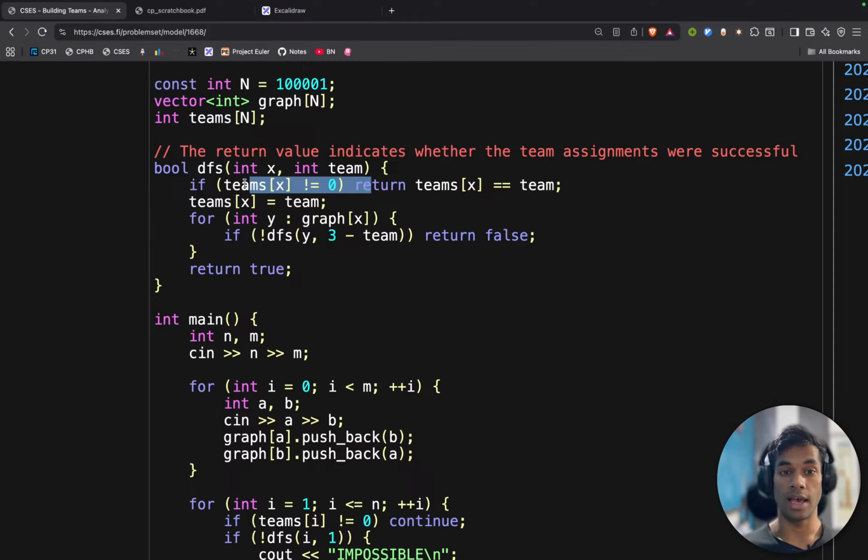Okay, if x has been assigned to some team, then check whether x is equal to the team that it should be assigned to, and if it is, then return true. Otherwise, assign this team to x and then go through everything. And if not, DFS on 3 minus the team.